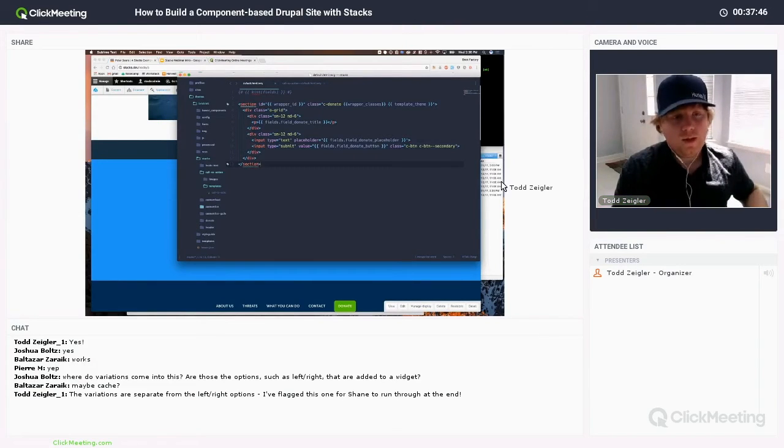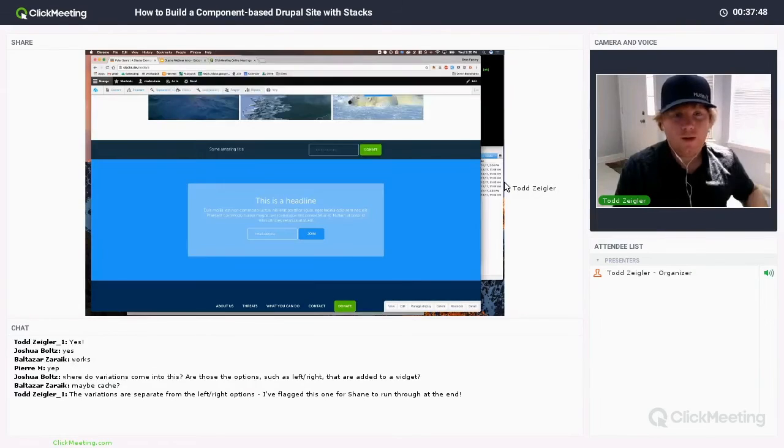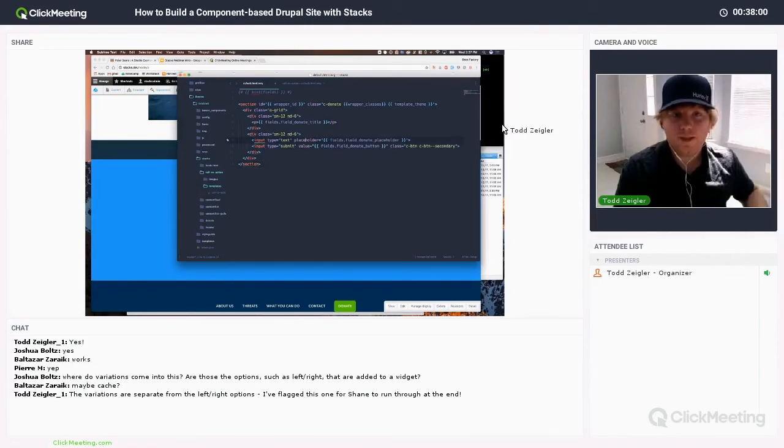So as you notice here, if I hover over this blue area, I get this little edit widget, but when I'm over here, I don't. That's because it uses the title suffix in order to output those contextual links, and that's something that Drupal does by default.